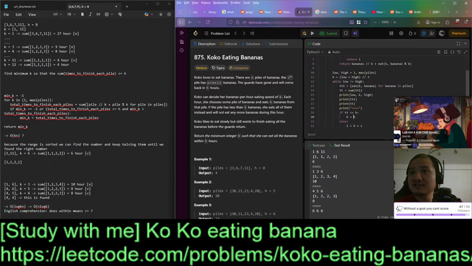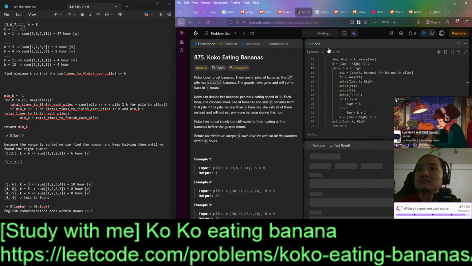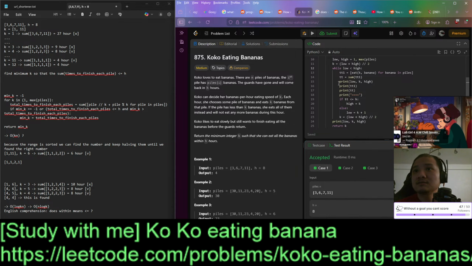This H is correct. High, low, low, high, low. Oh my god. So actually, we should just do this. Yes, I think that is correct.